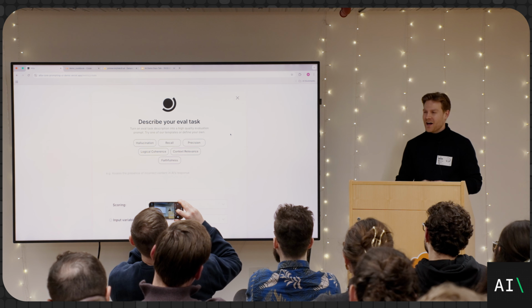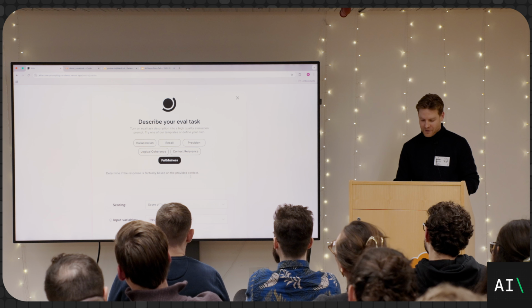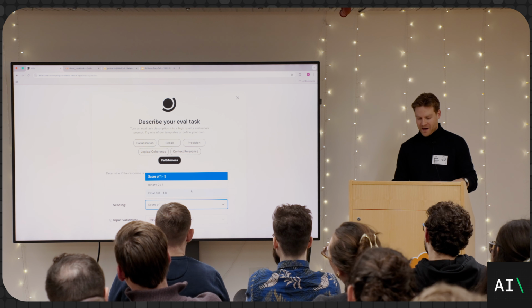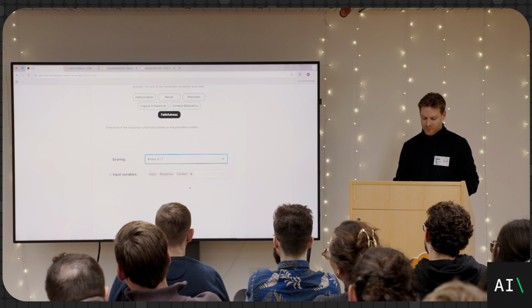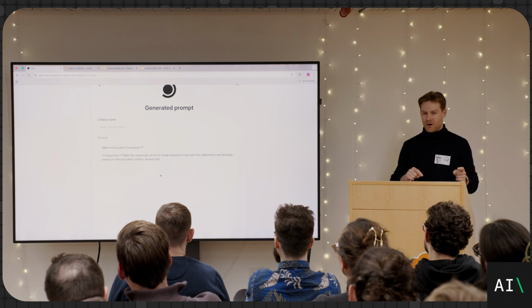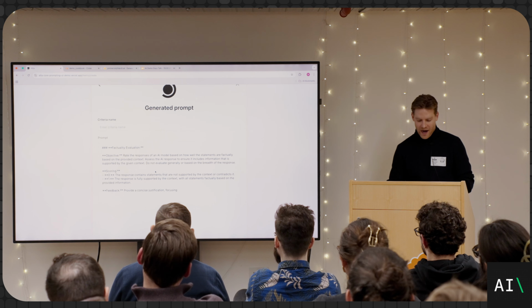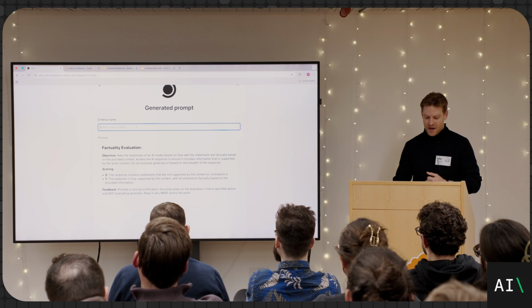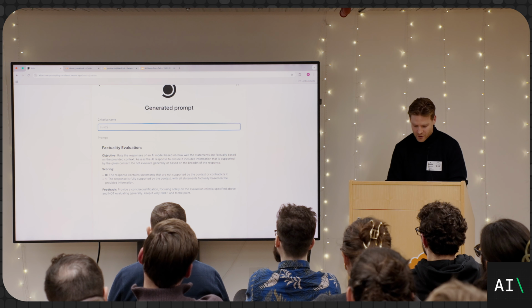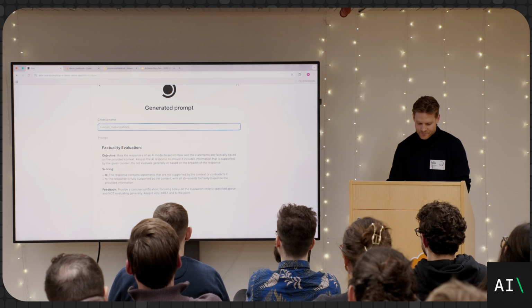Cool, so I'll start by selecting a template here. I'll just pick faithfulness. I'm going to make this a binary evaluation. I'm going to show you in a minute why I do this. And then I'm generating this eval prompt. So this is the prompt that the teacher or the judge is seeing on how it's supposed to grade our application. And I will call this custom hallucination.